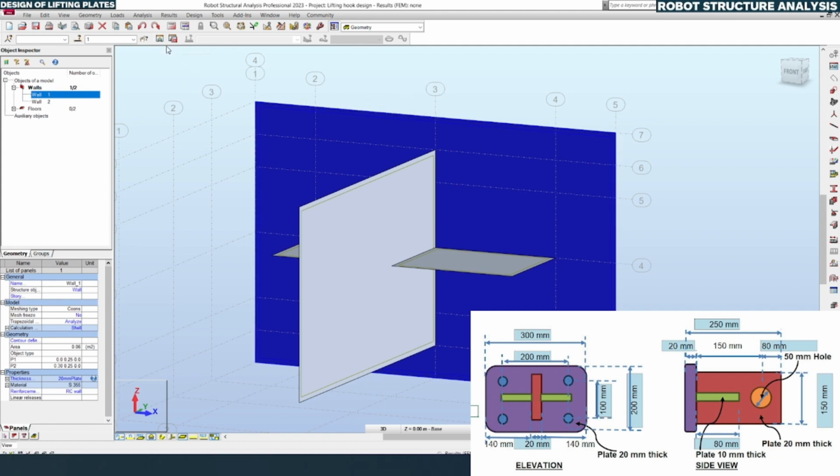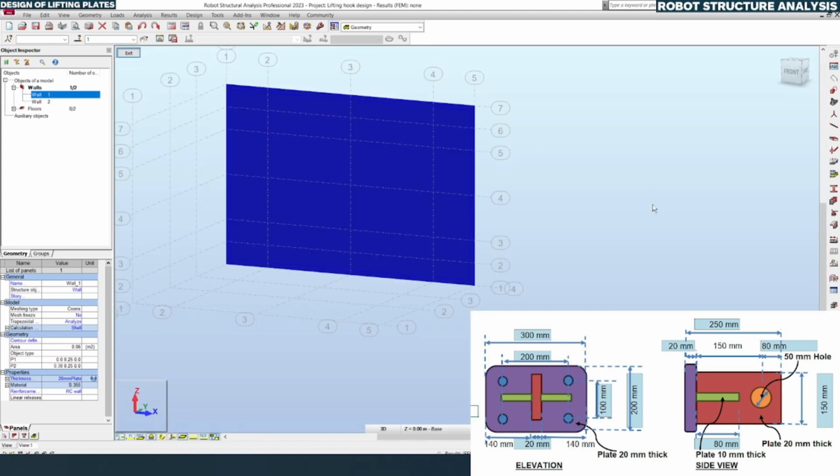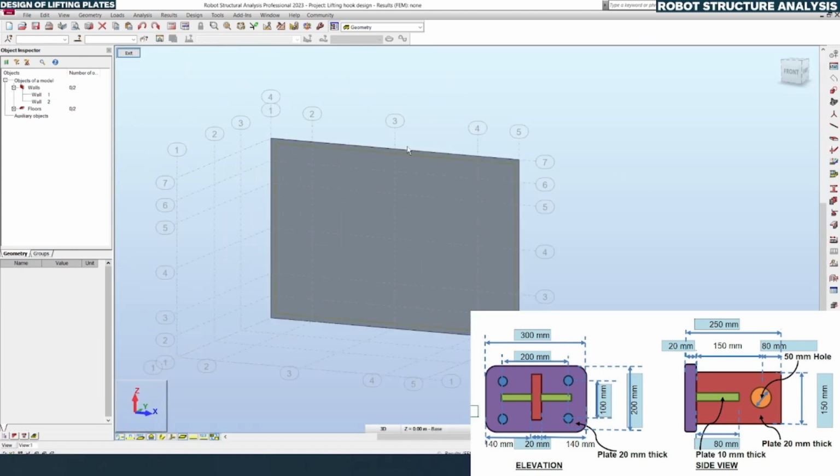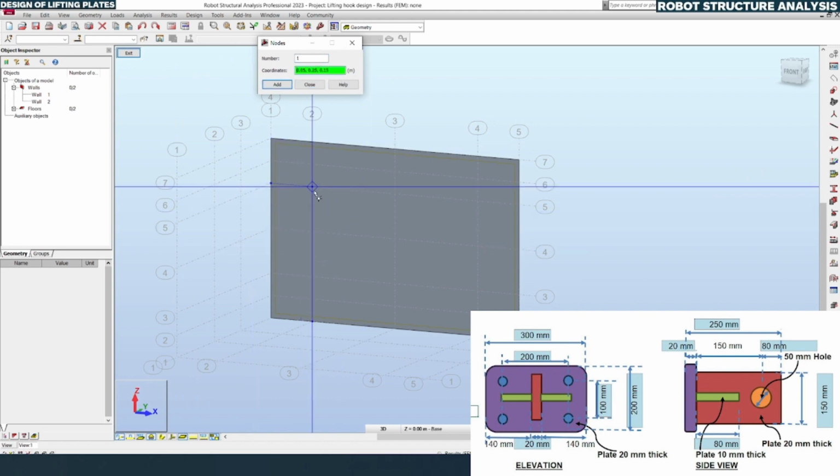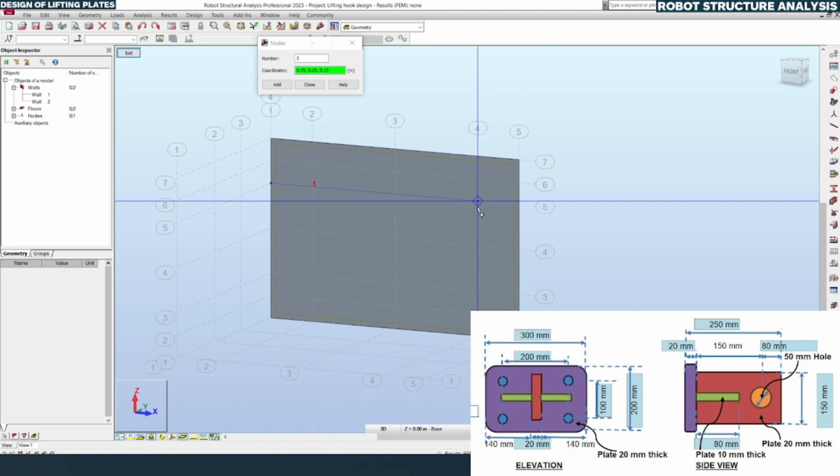So select the purple color plate or fixing plate and go to edit in new window, in the top just below the main menu. So here you can see only the fixing plate. So now click the nodes. Node number is 1, start from 1, and select the exact grid line for the node point.